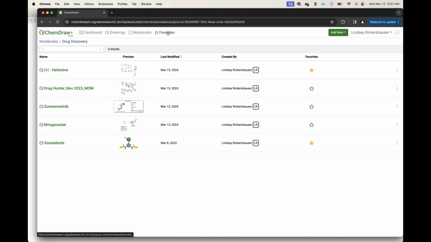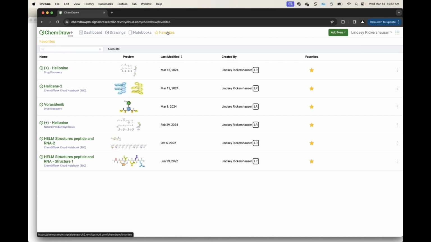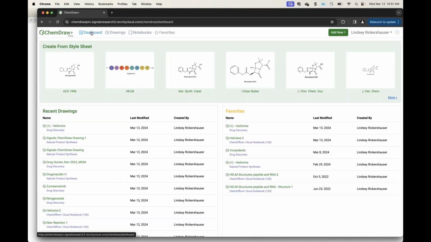And then anything that you've actually favorited will be collated into what is your favorites tab. So anything that you want quick and easy access to over time, you'll be able to favorite and access either here or your most recently favorited drawings on that dashboard.